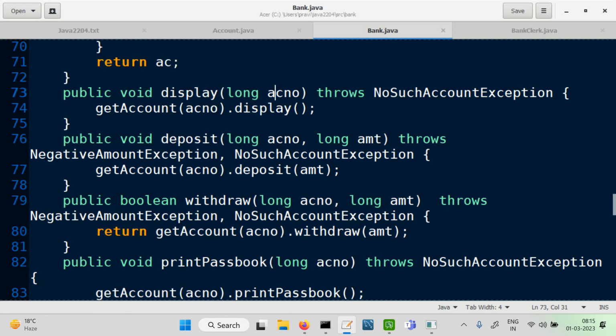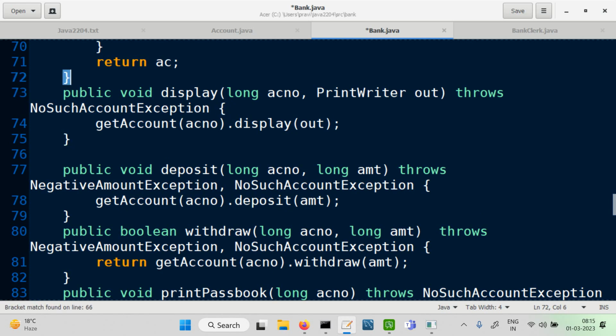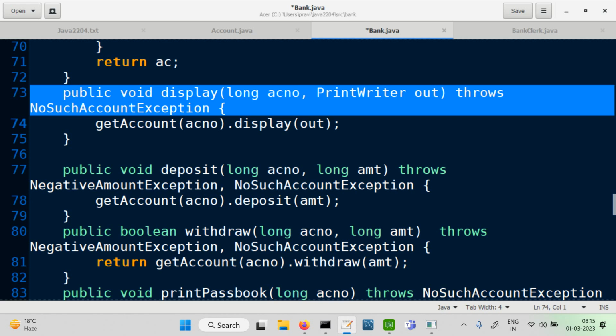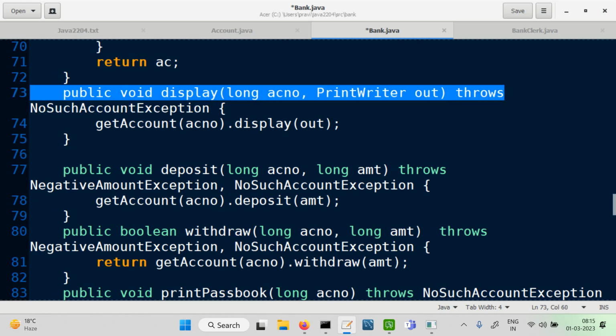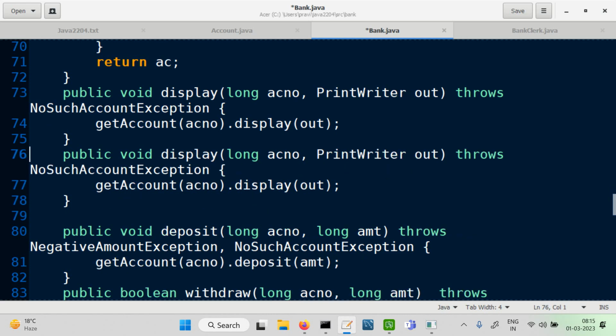Okay, so what should we do? Overload this. So take a parameter which is a print stream, and here we just pass it out. Fine. Overload on similar lines. I'll just copy. We can just do this print stream, right? Instead of print writer, that can be a print stream.